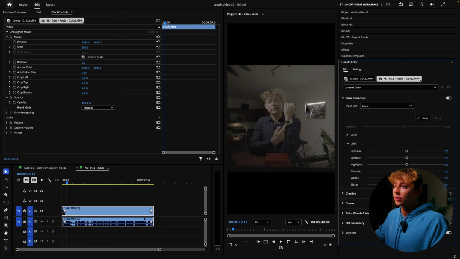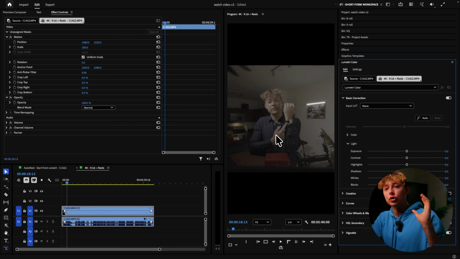I'll leave the conversion LUTs for Sony in the link below. And if you don't run on Sony, maybe you shoot on your phone, then I guarantee you don't even need to convert the footage because it's already in Rec 709. If it looks really desaturated like this, I guarantee you are in S-Log. So that's why you need a conversion LUT.